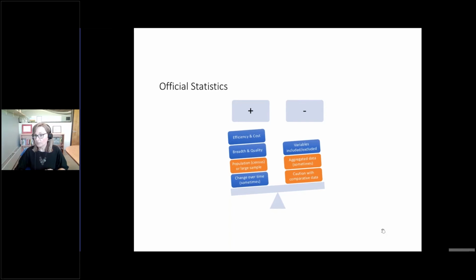A large sample population: there are some survey-based official statistics that have 6, 7, 10, 20,000 respondents. That's amazing. Because of that, you can do analyses on smaller and smaller groups. I'm interested in this particular issue, but specific to women, and specific to women in a particular city. You can drill down and still have a large enough sample to draw some pretty strong conclusions from that.